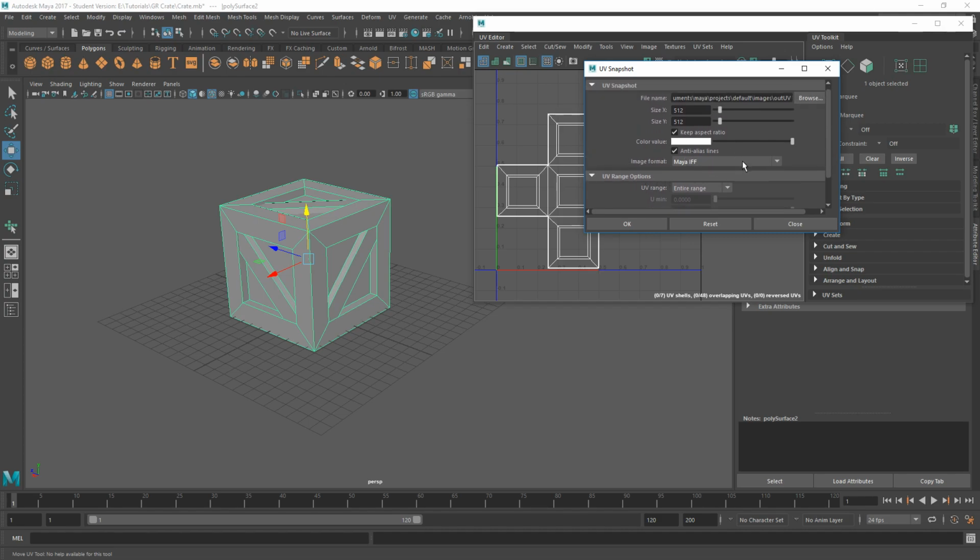Now, Windows sees Maya IFF as an audio file. I have no idea why. Maybe somebody can let me know in the comments below. But what we are going to be doing is changing this to BMP. Now, in actual fact, you can use any one of the image formats. It doesn't matter which one you use.